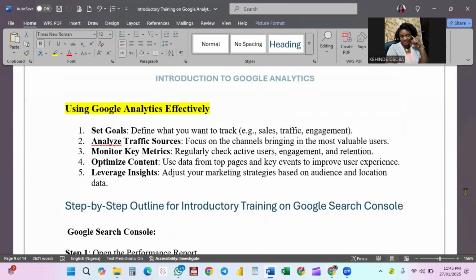So once you are starting off, maybe on your job or on a project, first of all, take this analytics, take a screenshot or note them, and then set goals, maybe 3 months, 6 months, and then you come back maybe monthly to check the analytics and see how your pages are doing. So you analyze traffic sources, focus on the channels bringing in the most valuable users. We talked about that in part 1.